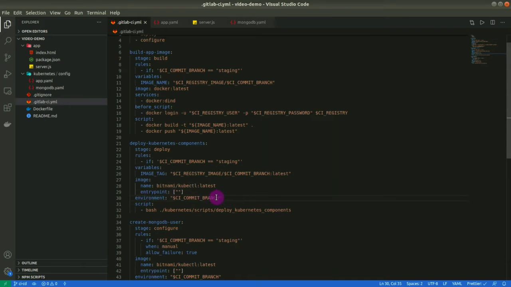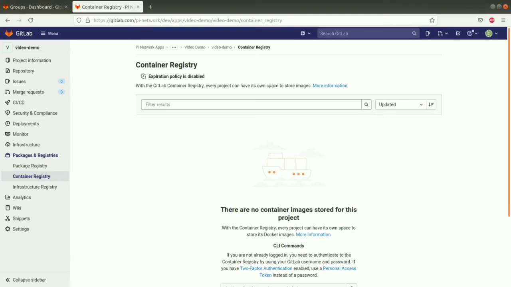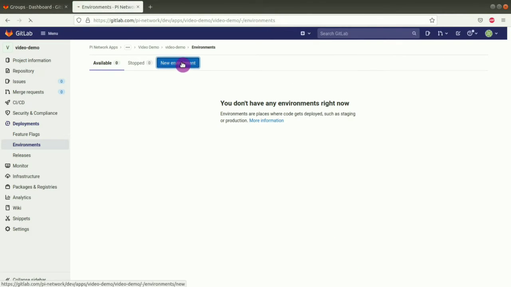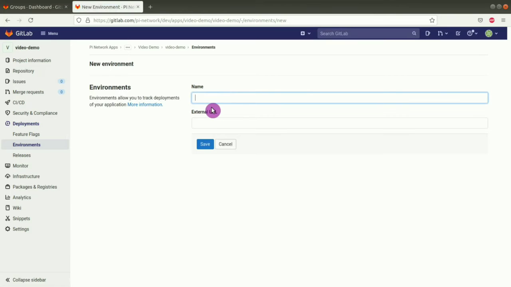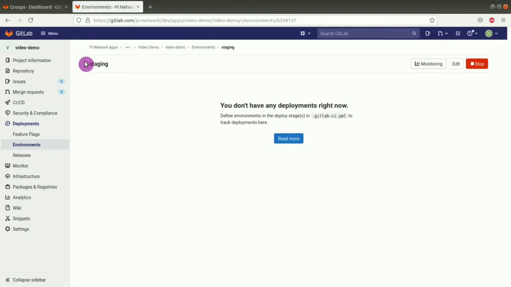Then we define an environment. So this environment must be configured on GitLab under deployment environment. So here, and then we do new environment, and we create one, we call it staging, we save it, and now we have our environment.